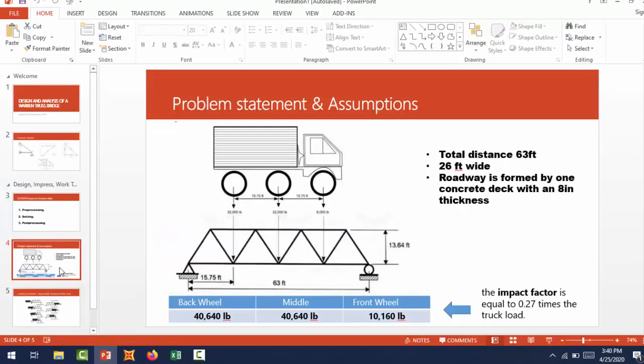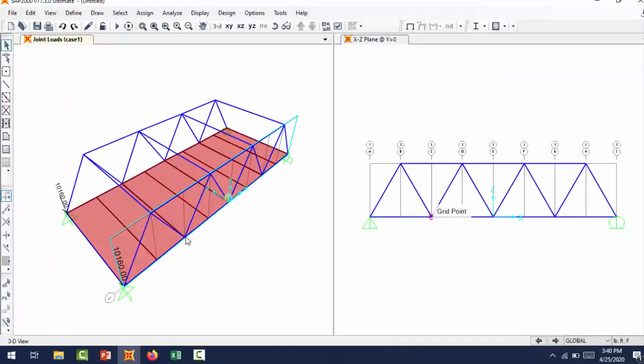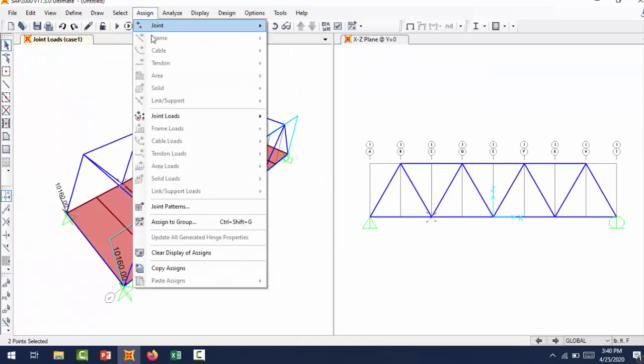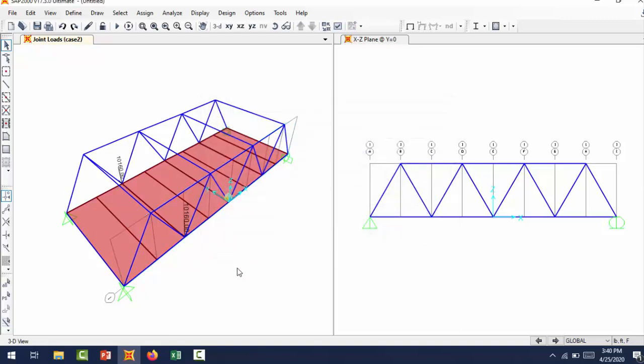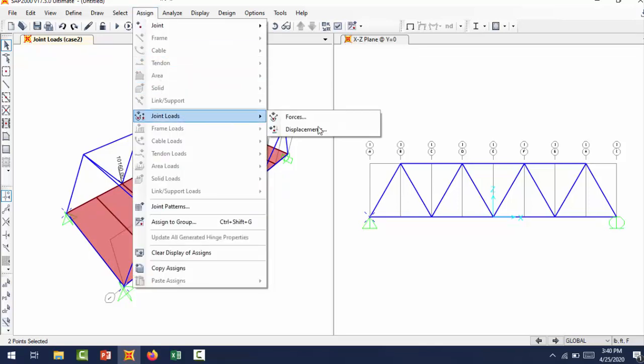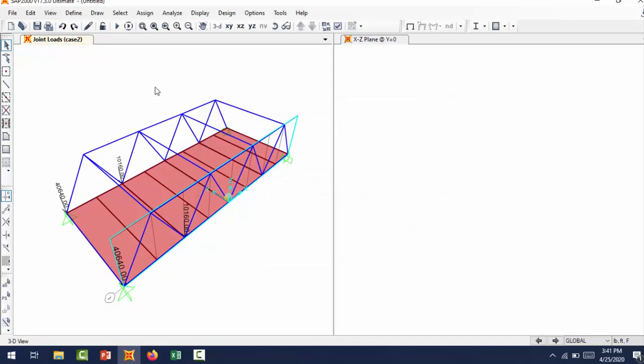So let's go to the next loading condition, which is case two. So we have the front and the middle wheel. Okay, so the front wheel will move forward. So we're gonna move the 10,160 one step forward. So you have to select case two and press OK because the value is still there. Then for the same case, you're gonna go and assign joint load forces, case two, but the value here will be 4640. Okay, so front and middle wheel now apply.